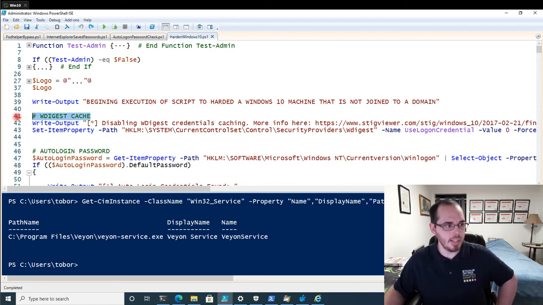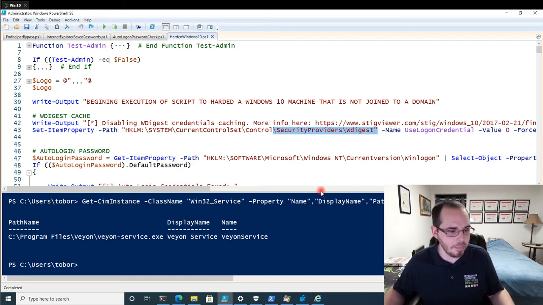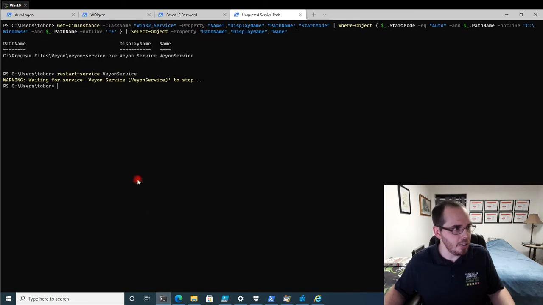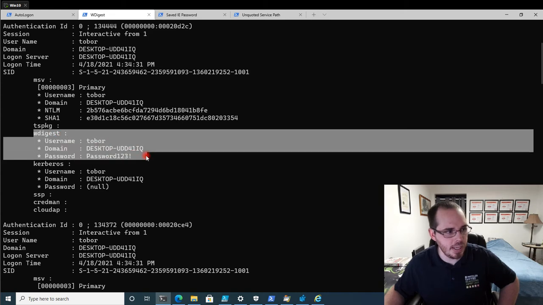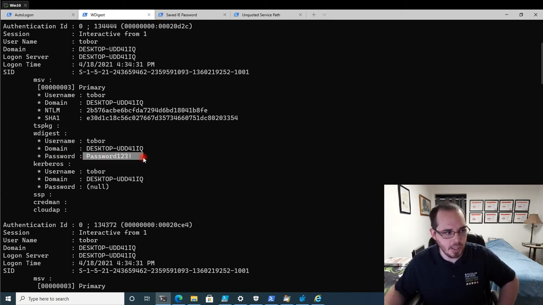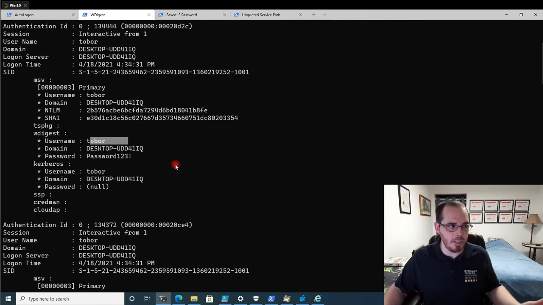So the first thing I'm going to cover is the WDIGEST cache. This is not enabled by default on Windows 10. It is enabled by default on Windows 7, 8, and 8.1. You cannot disable this on Windows 7. You can disable this on Windows 8 and 8.1 and Windows 10, of course. The value does not exist in Windows 10 by default, so we're going to set it anyway, just to turn it off. To show what that does, using a tool called Mimikatz, we can see that the WDIGEST hash value, or it doesn't even have a hash value, the password is just stored in clear text for the user. That is why we want to disable that.